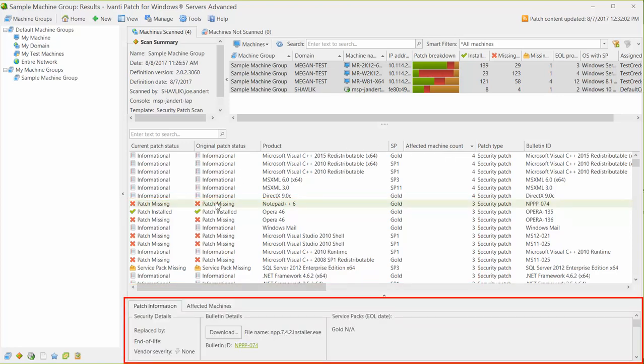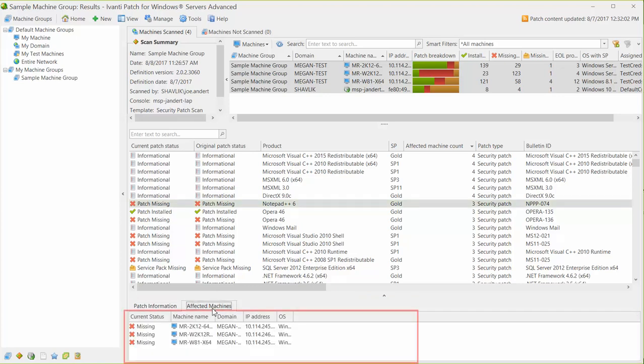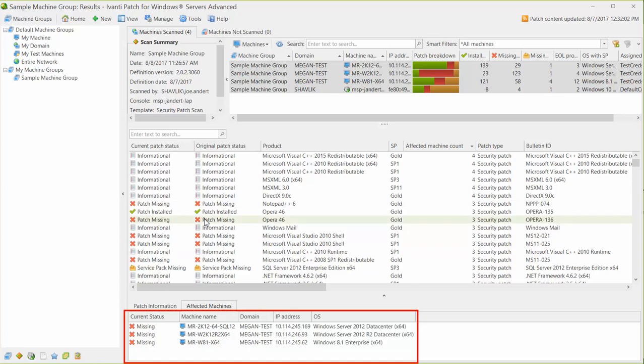I can see which 3 machines are missing this particular patch by selecting the Affected Machines tab. If I select a different missing patch, I can see that the same 3 machines are also missing this patch. Let's select both of these patches and deploy them to our 3 test machines.